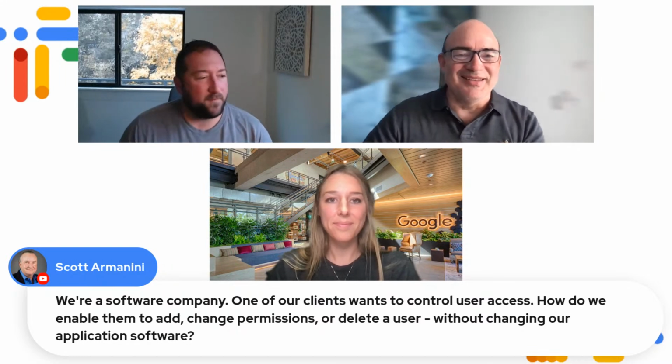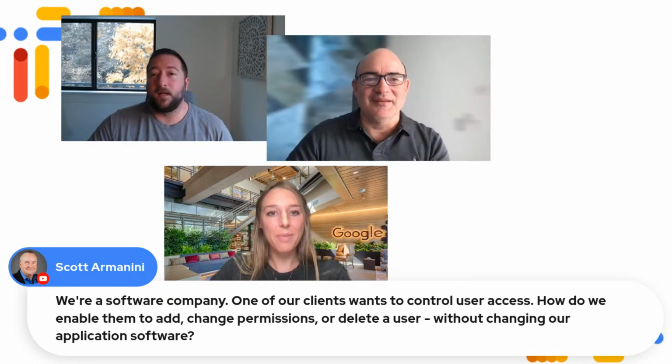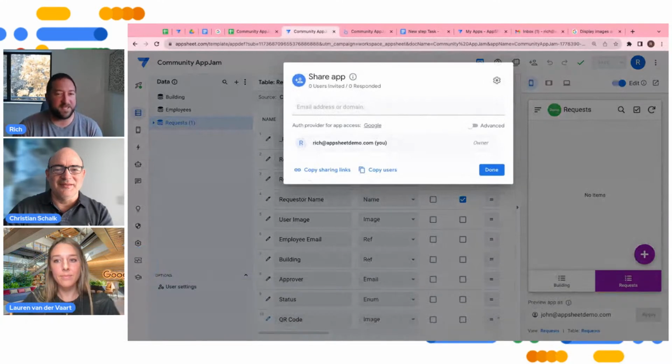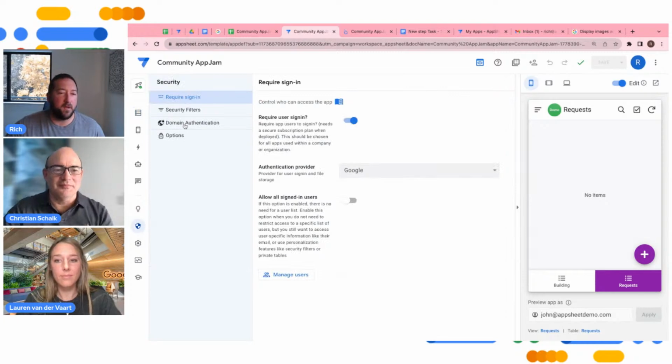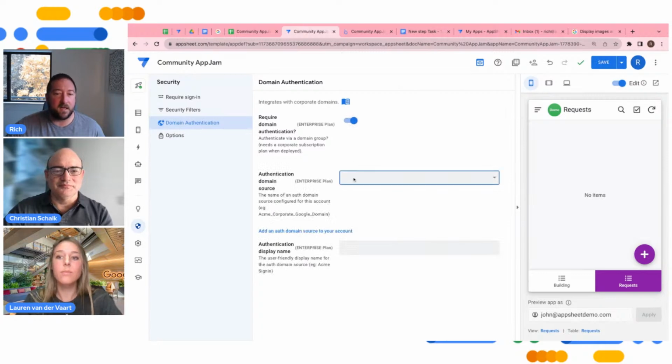So by default, if you want to, Lauren, you want to switch back over to my screen. The default functionality is obviously allowing you to specify email addresses or a domain. And I can see where this question comes from because that can become tedious if you have a lot of people using your application. So what we also offer on our enterprise plans is the ability to connect to other authentication mechanisms like Cloud Identity, Okta, Azure Active Directory, and anything with OpenID Connect.